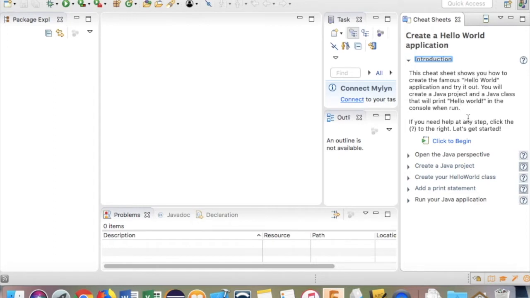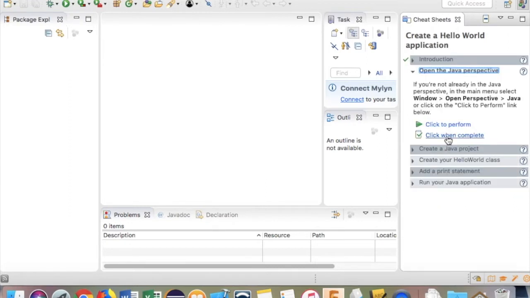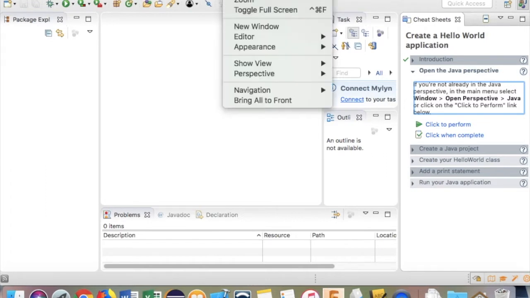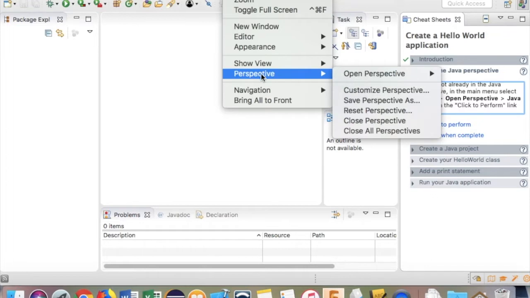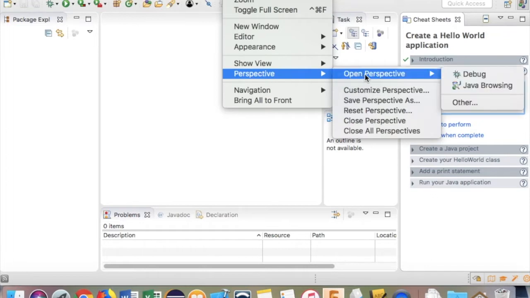So if at any time you need help, there are question marks and you can click on those to get some help. So our first step is to double check and make sure that we're in the Java perspective. So you'll go up to the main menu, you'll click Window, which is just outside of what I'm recording, and go down to Perspective and click Open Perspective. Now, Java is not listed because that's the perspective that we're in.